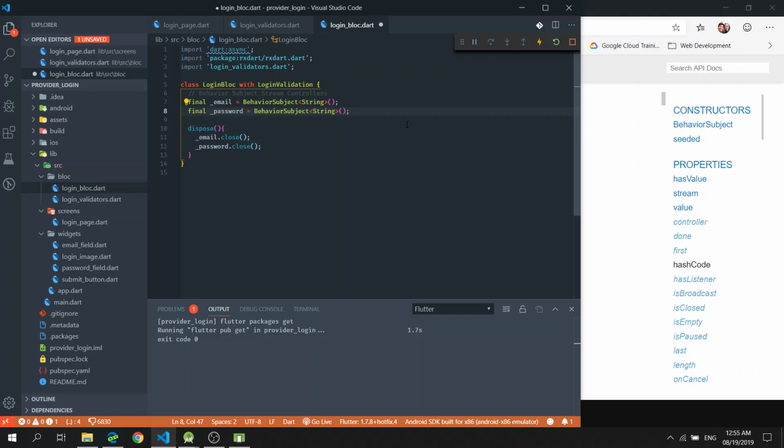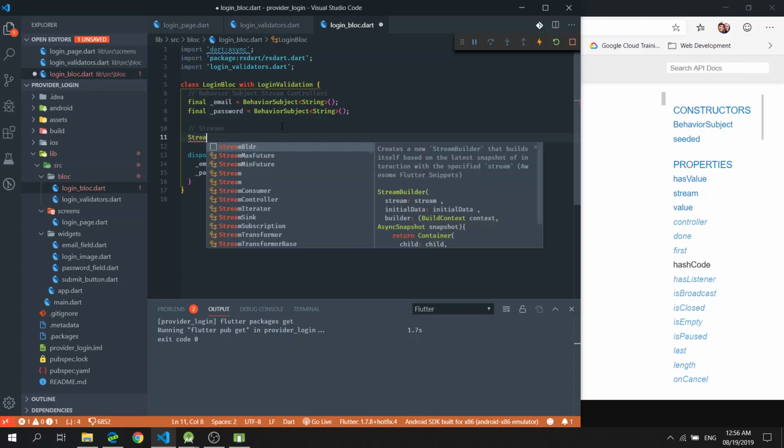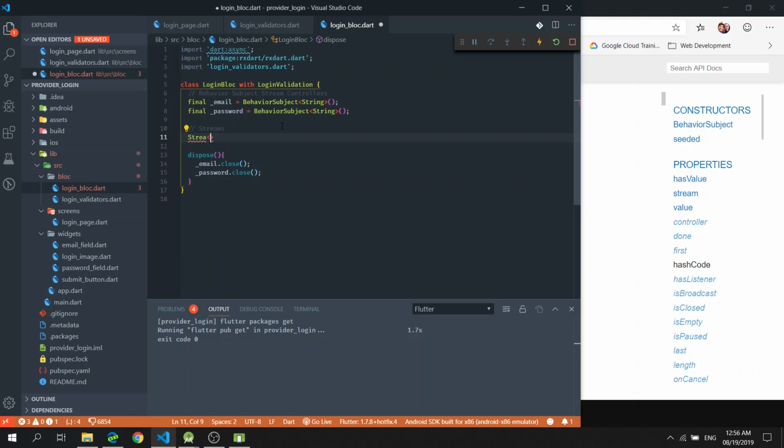So the next step would be the creation of the streams. As I mentioned earlier, streams are the outputs. So how is our app going to access the streams coming from these stream controllers? We will make a public getter stream. So the first step is to create a Stream with a type, sorry about that, Stream with a type String, get email, and we will get our email.